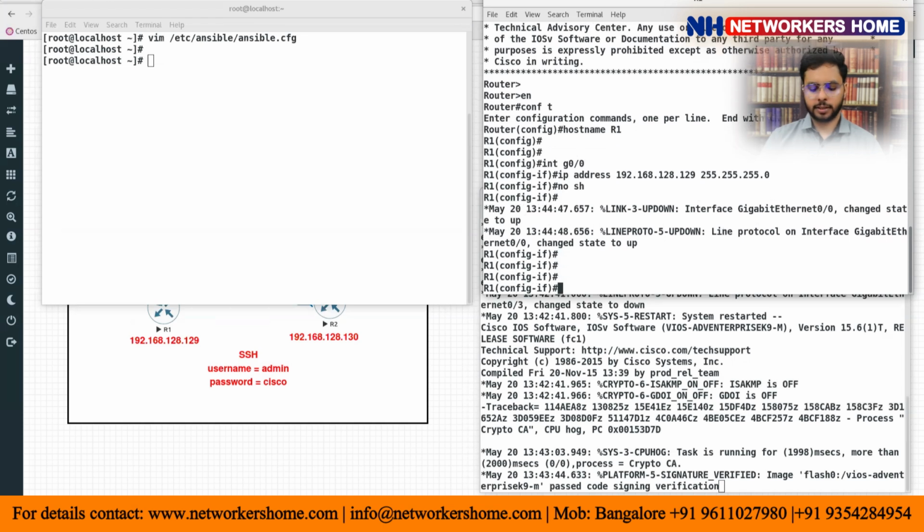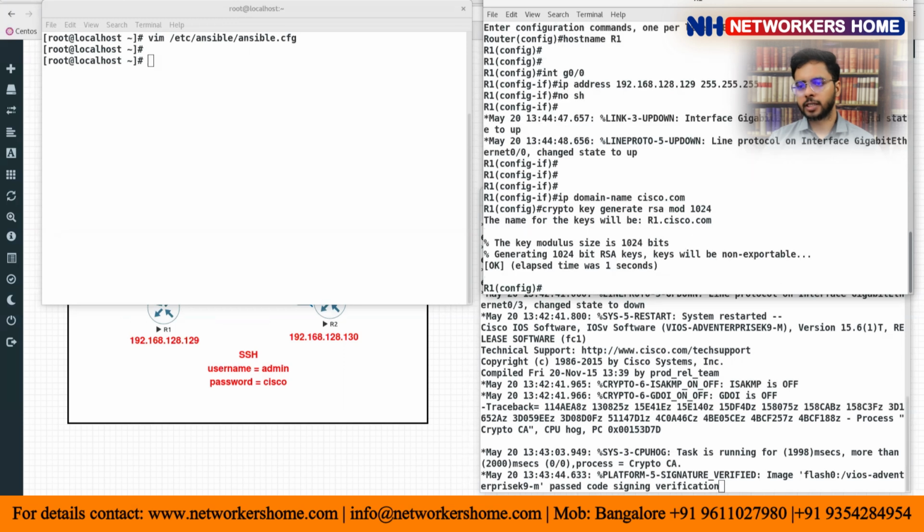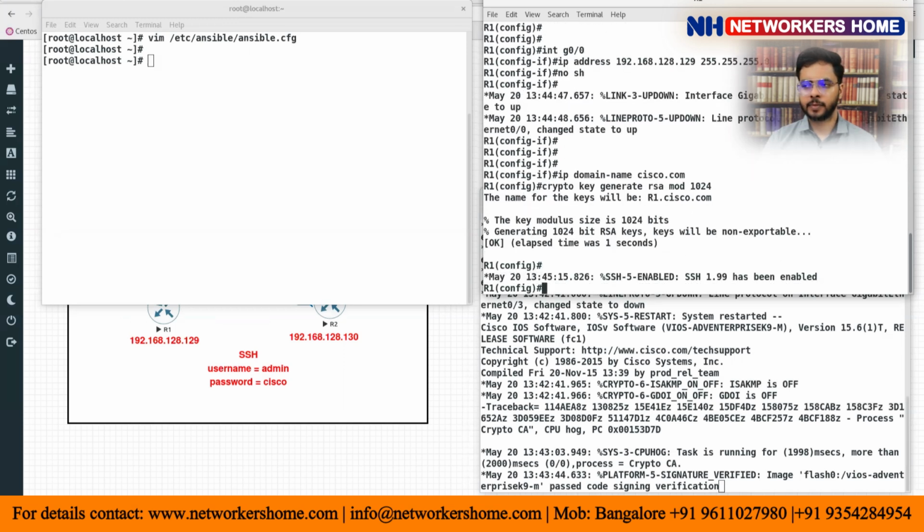For the SSH, I'll say IP domain name, let's say cisco.com. And then the next thing I'm going to do is say crypto key generate RSA modulus 1024. So the SSH keys will be generated.